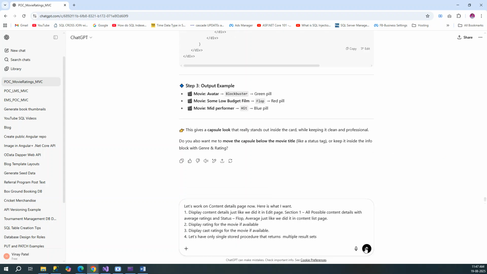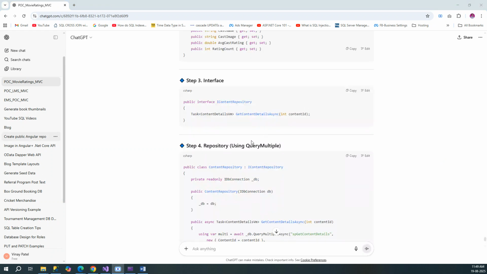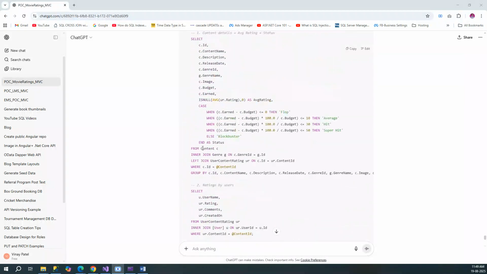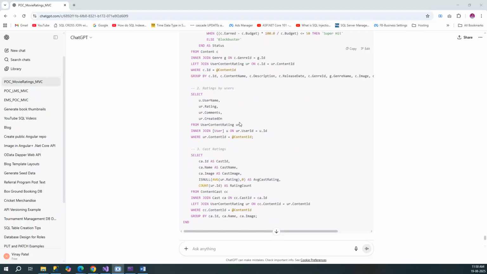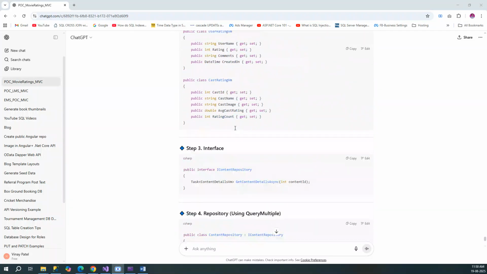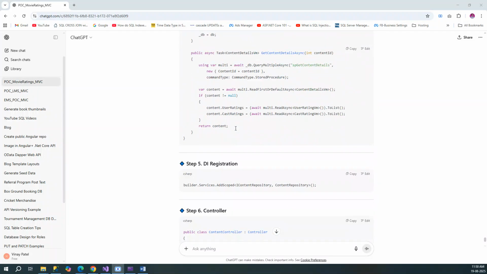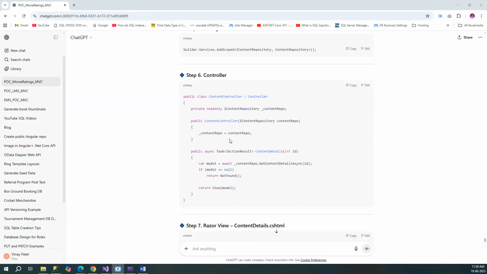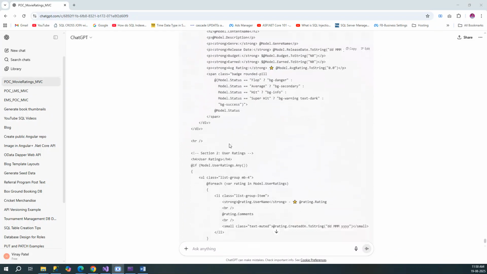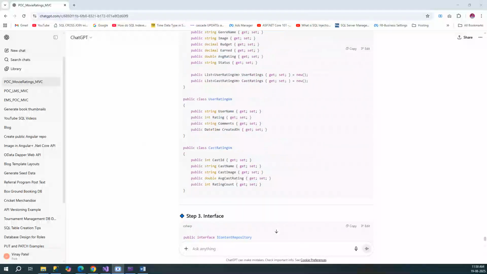Let's push this and wait for ChatGPT's response. Let's go through what ChatGPT has generated. It has generated the response in the same manner that we wanted: stored procedures, VM, interface, repository, dependency injection, controller code, and the Razor view. Now let's implement it.